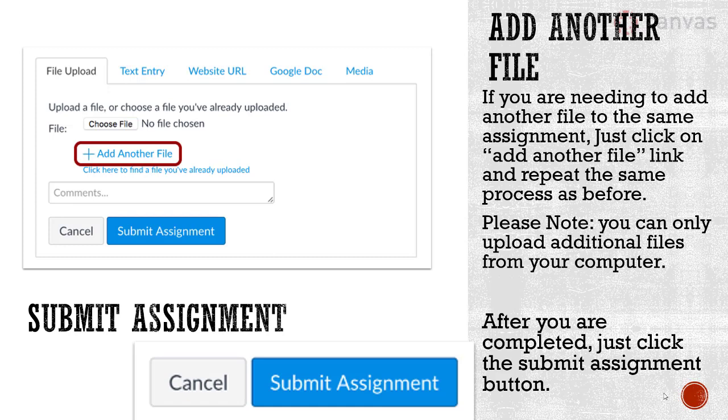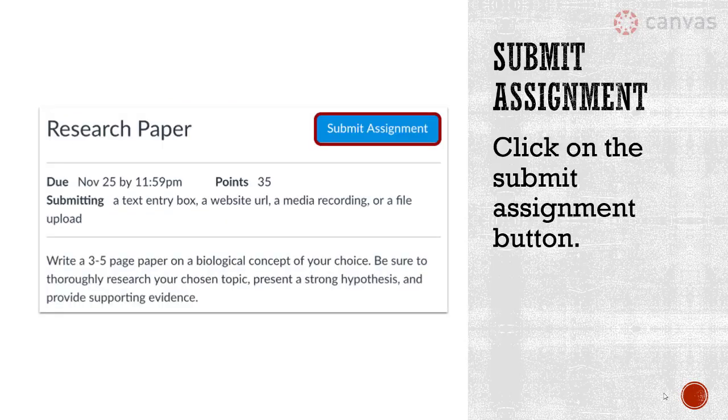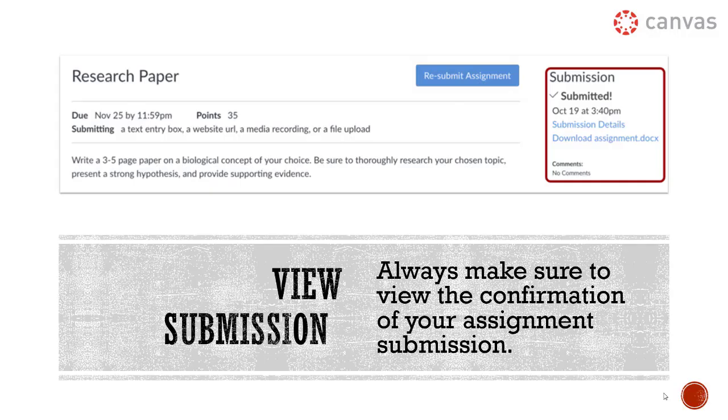If you're needing to add another file to the same assignment, just click on Add Another File link and repeat the same process as before. Note, you can only upload additional files from your computer. After you're completed, don't forget to click on the Submit Assignment. Always make sure to view the confirmation of your assignment submission.